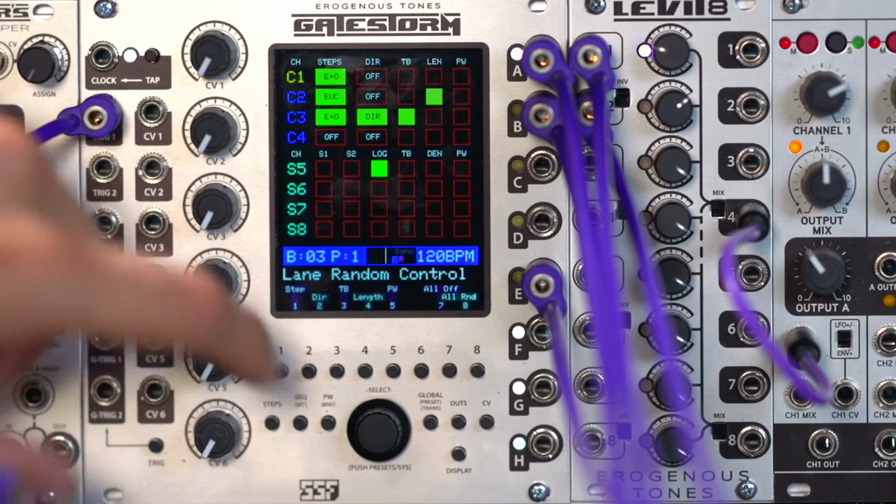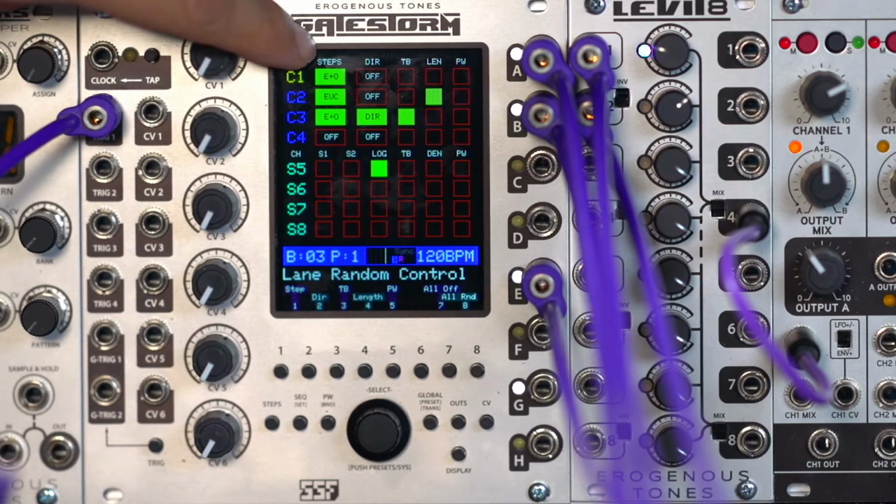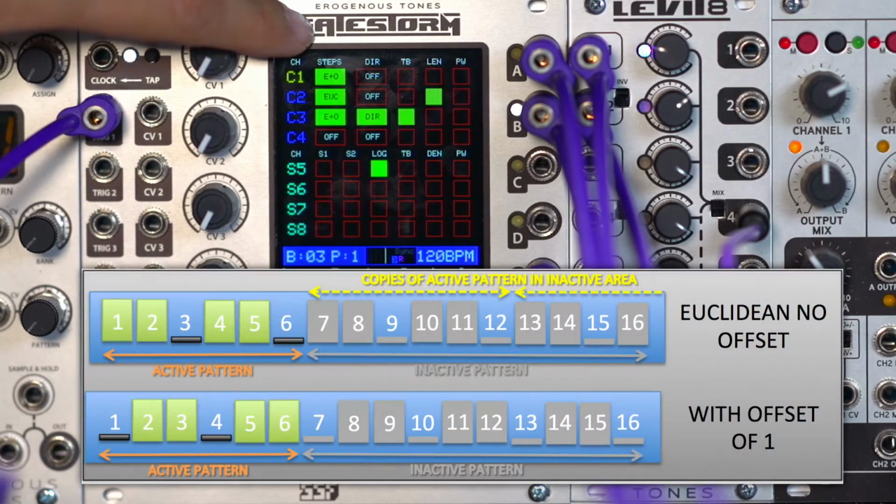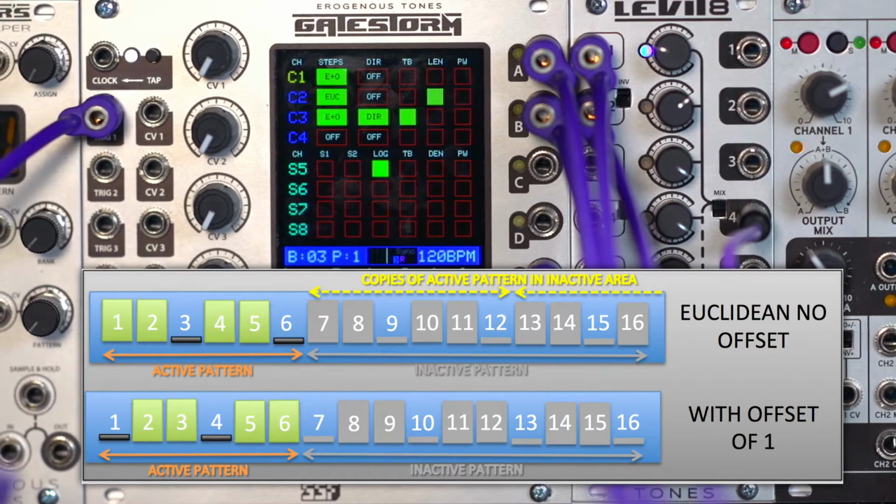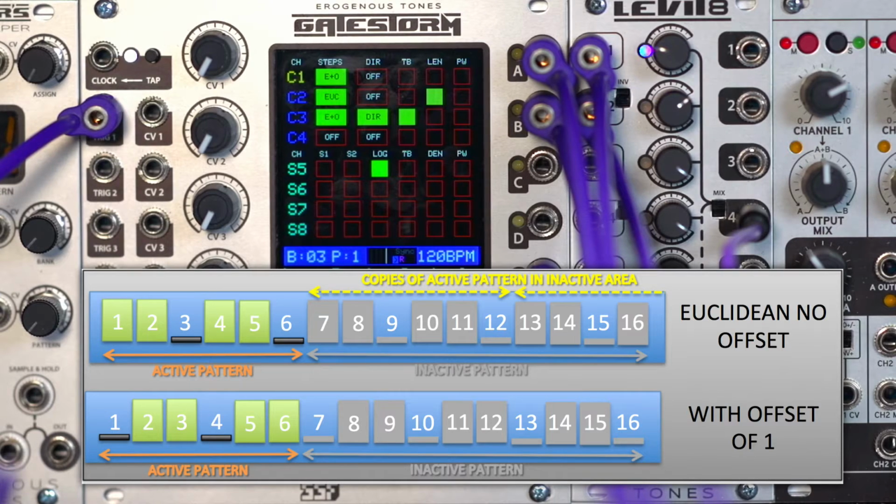If I press it again, now we're set to Euclidean plus offset. Normally when you generate a Euclidean pattern, the first step is always on. This allows it to randomize where the first step starts. One way to think of it is it rotates the pattern in the active area. Now something to note is when a random steps pattern is generated, the inactive area of the pattern will be filled with the same pattern over and over. This way, if something is modulating your length, you will have that pattern repeated over and over.